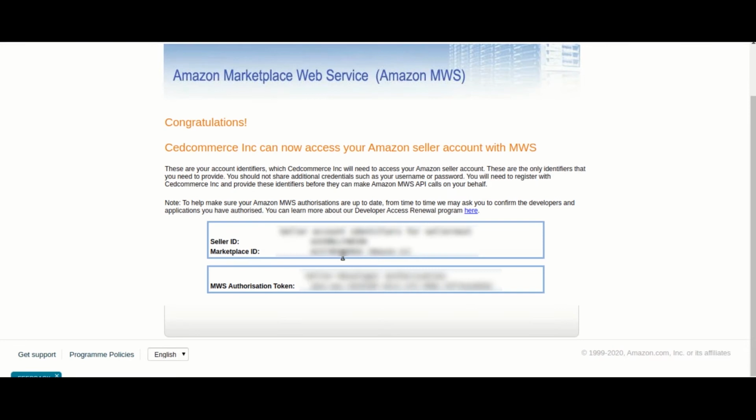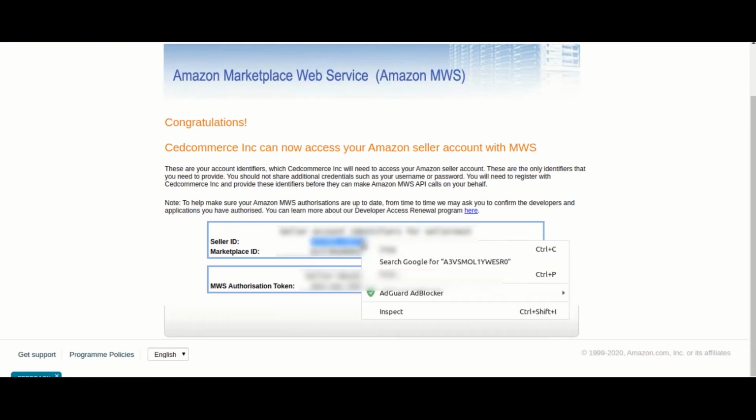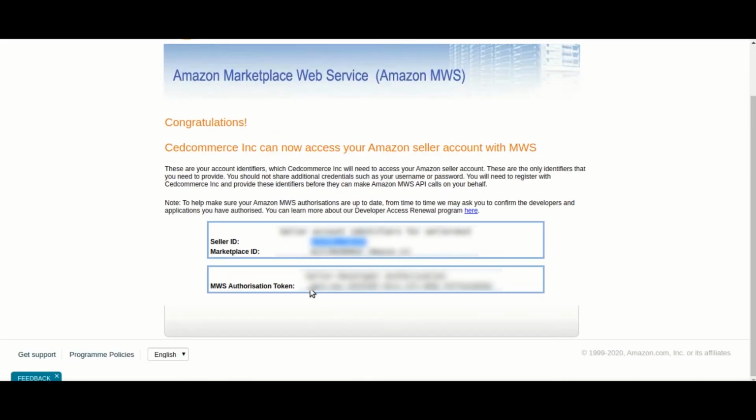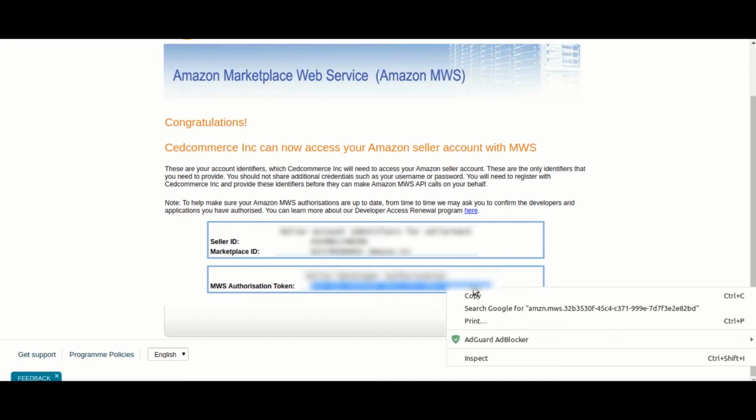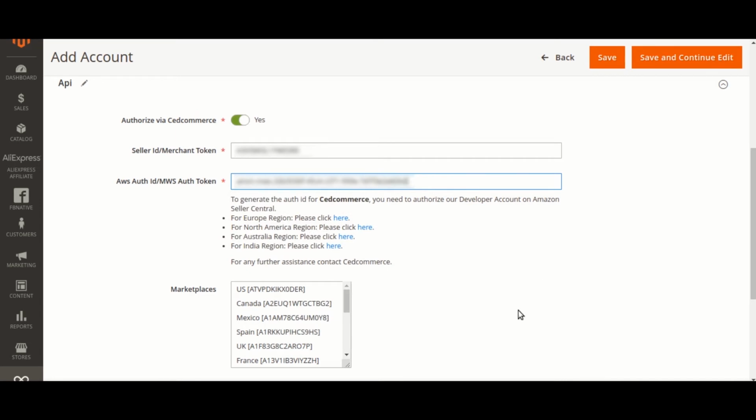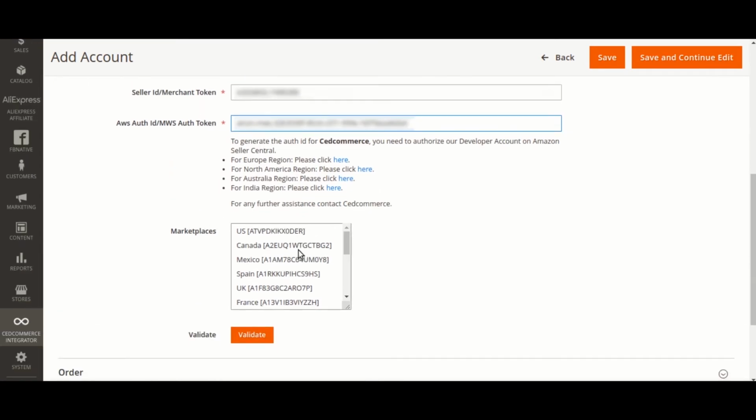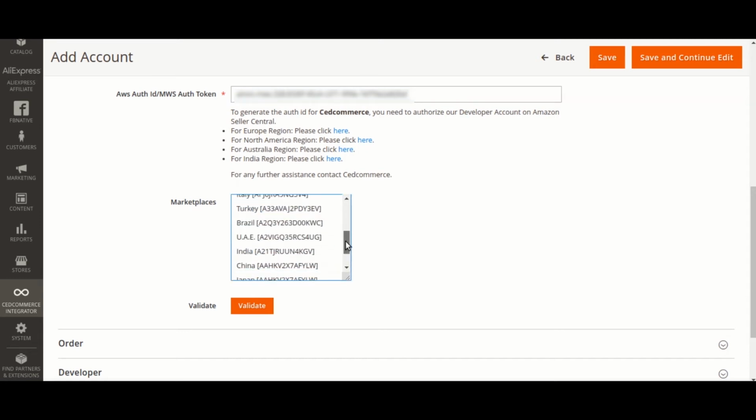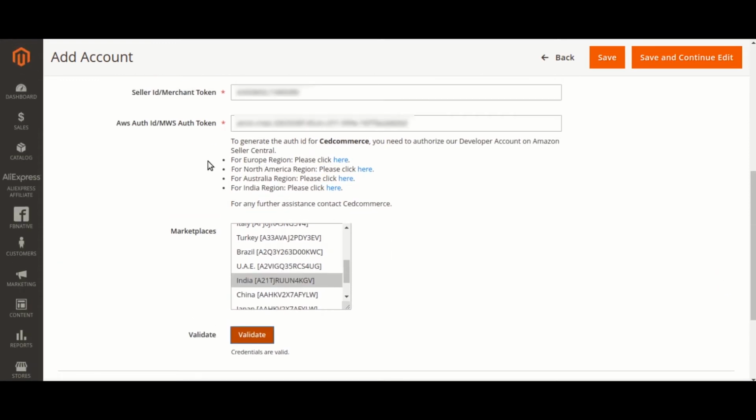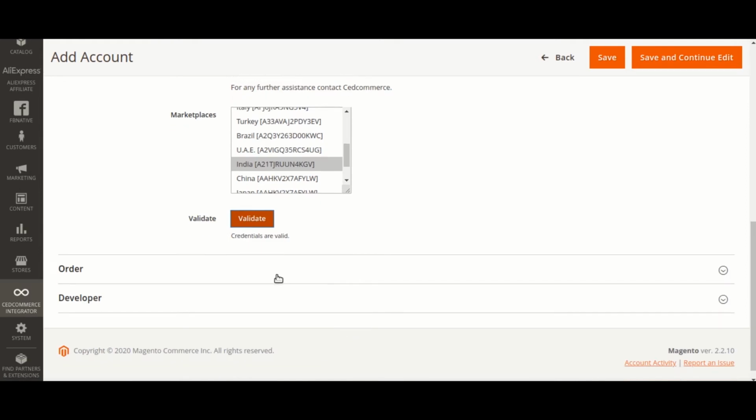First is the seller ID. This seller ID we will add. Second is the MWS authorization token. This is required for connecting Amazon with Magento. Over here we have to choose the marketplace as India, and now we have to validate it. If the credentials are perfectly fine and you have provided valid token details, we will get a message that credentials are valid, and yes, we will click on save.